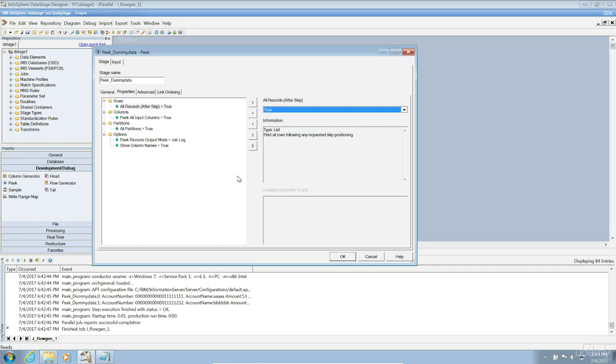But the question comes up: will partitioning be enabled here? If I select this choice, will the partitioning be enabled? Yes, because partitioning is being taken care of by the second section, where it says partitioning. It says all partitions equal to true, meaning whatever partitioning is provided by the APT configuration file, in all the different partitions, we have to log all the records. Now there is no counter available here. It is going to log all the records.